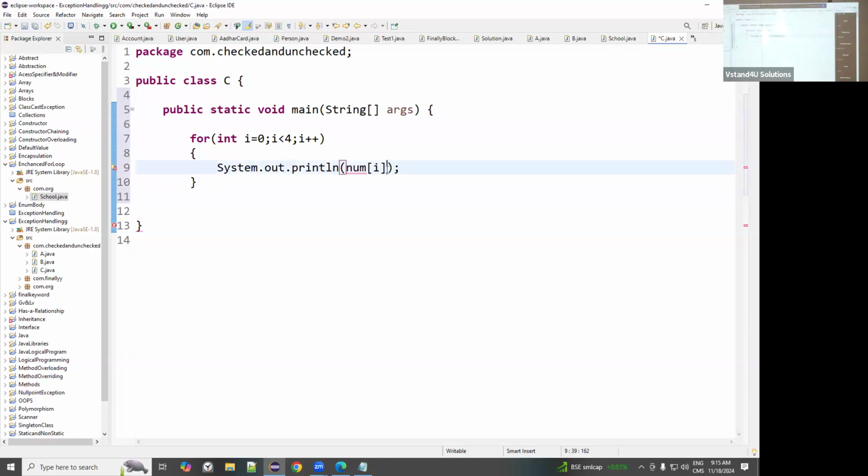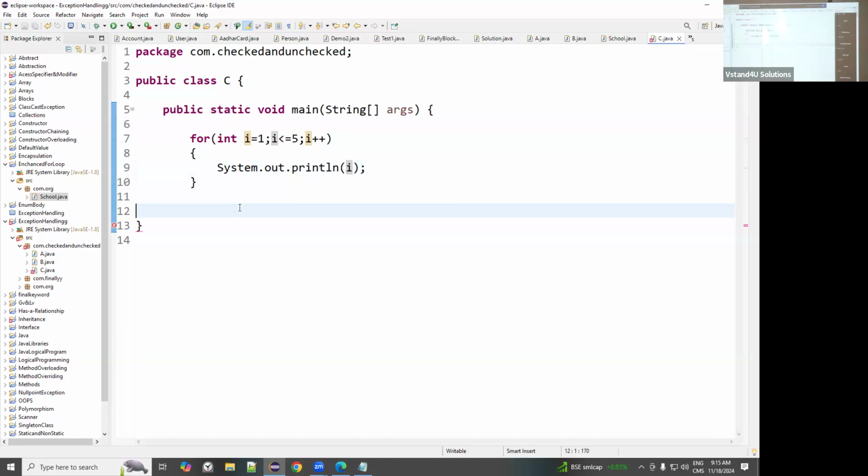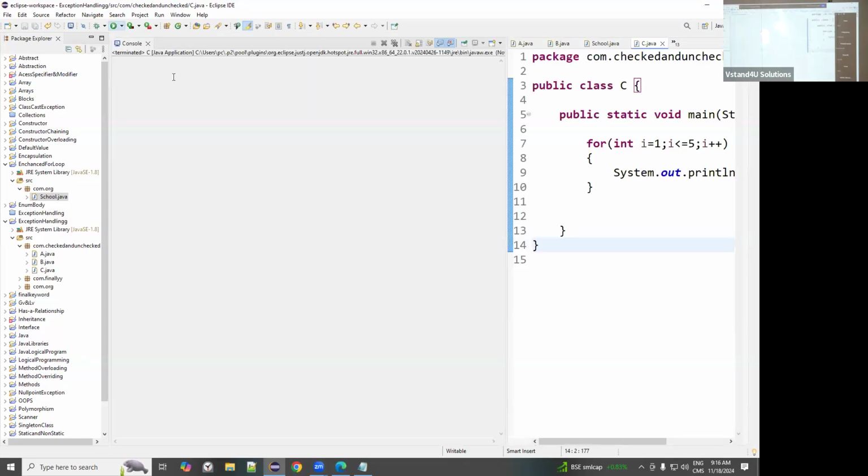Here I will make use of int i = 1; i less than or equal to 5. Here I need to print i. Now everybody knows the answer. It will print 1, 2, 3, 4, 5.